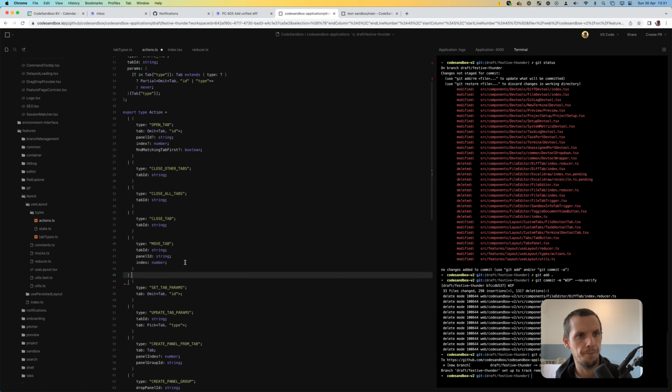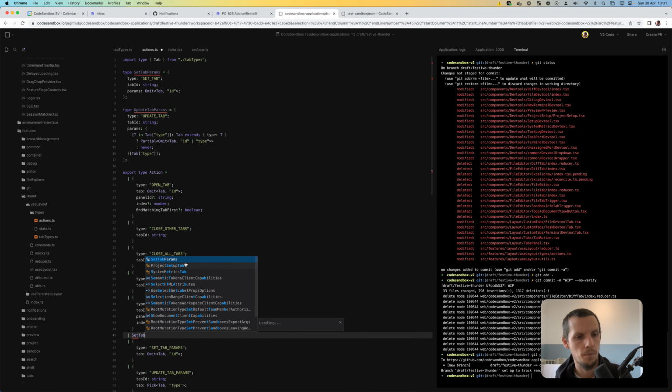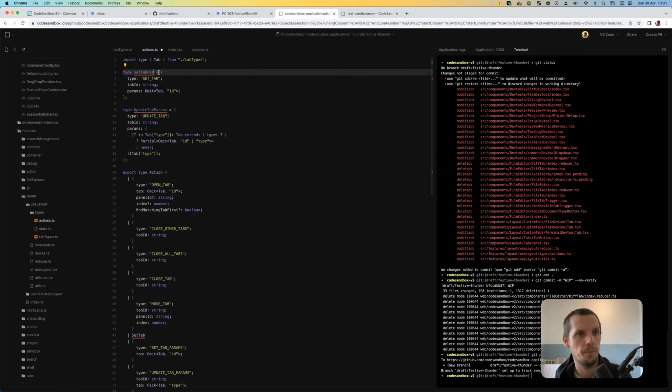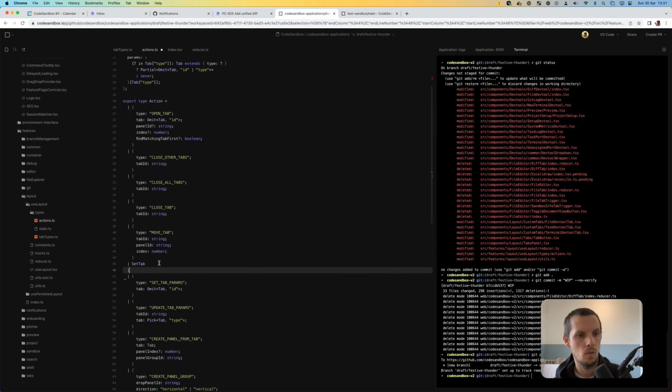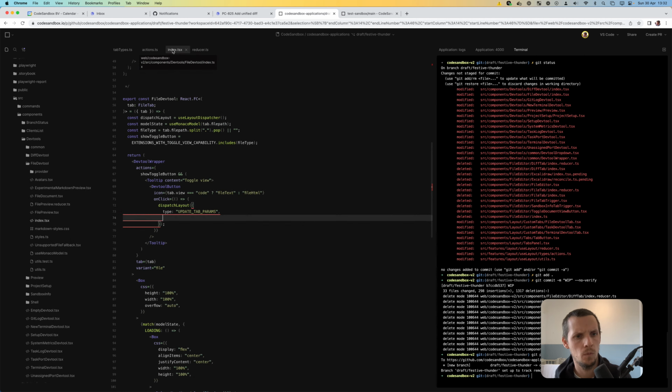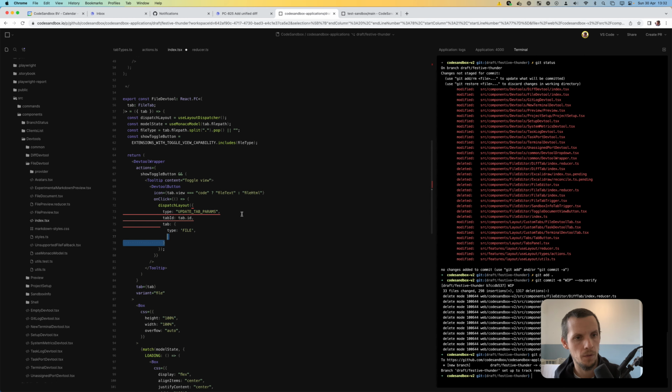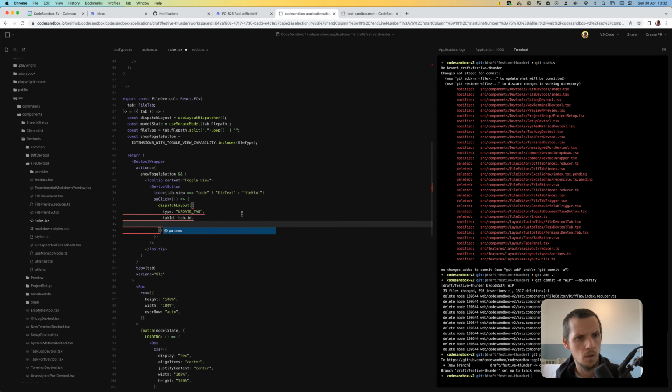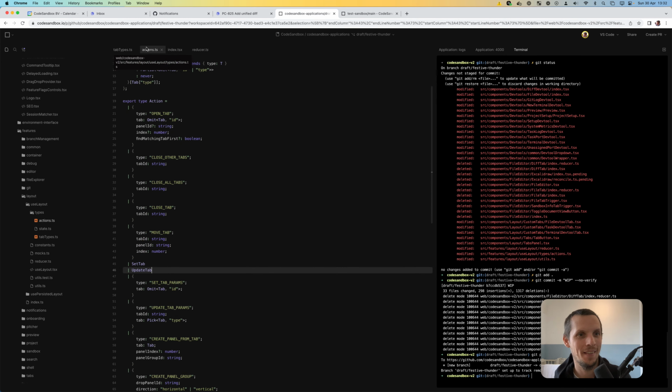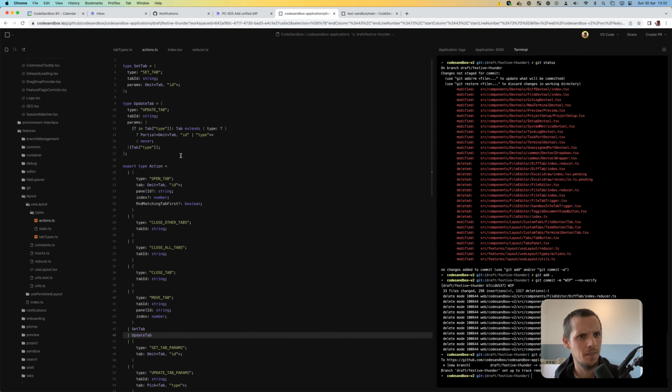So let's just say set tab. Let's call it set tab, update tab. How would this work now? Did I remove the... Oh, there you go. So we'll say update tab. We have params, and it's never. Okay, that's not good. T in tab type. Tab extends.